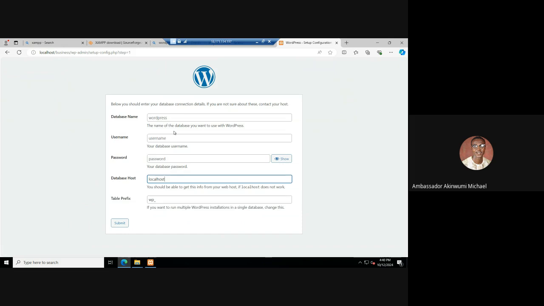So how do we get this information? To get this information, we need phpMyAdmin. That's where we manage most of this information.